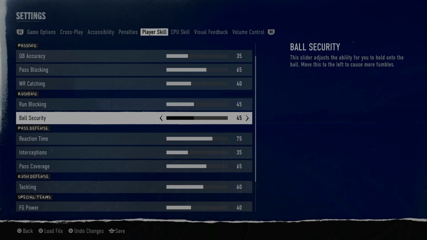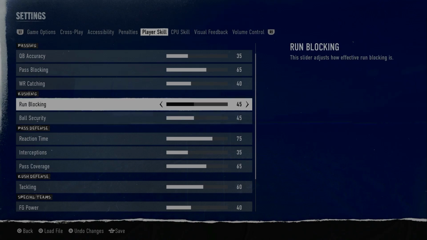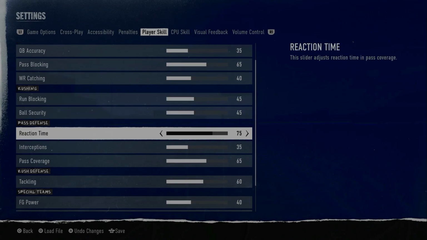Run blocking and ball security, we're going to have on 45. Ball security is actually called fumbles in your Dynasty, and it's a little bit confusing, so you want to move this to the left if you are in your Dynasty. Turning fumbles up does not increase fumbles. It's actually ball security. I'm not sure why EA decided to do the name change like that, but the setting is the same. And then run blocking, we're going to turn down to 45. Running is pretty easy in this game in general, so turning it down to make it a little more difficult is better. You could probably turn this down all the way to 40, even 35, if you want some more difficulty, but we're going to leave ours on 45 for now.